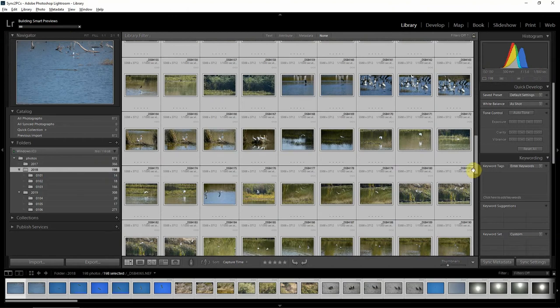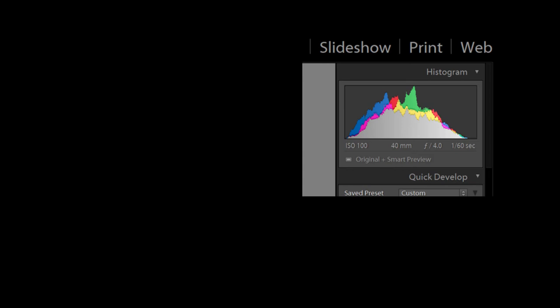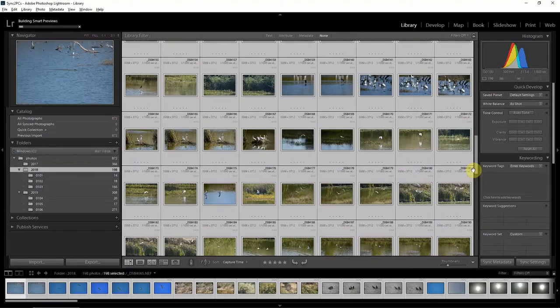When done, check that Lightroom has actually created the requested smart previews by looking at the histogram window in the upper right of the screen. The text should say Original plus Smart Preview. Then select all of the remaining photos and generate the rest. This process may take several hours.